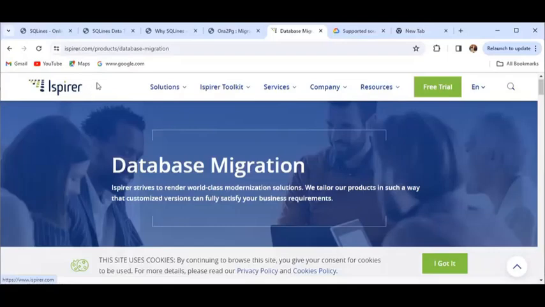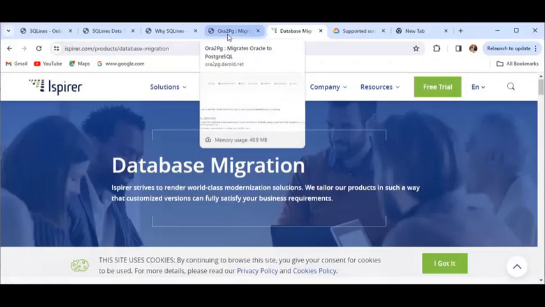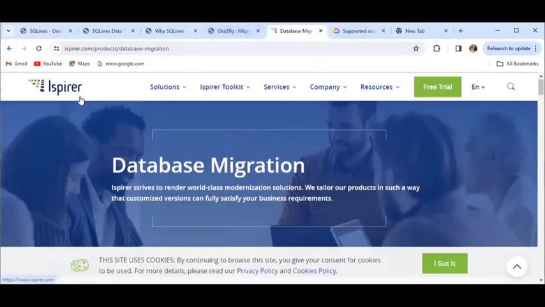But what I'm trying to convey is, with the help of the Aspire tool, you are able to migrate the schema, meaning the DDL, and it is also capable of migrating your data as well. So the issues which you are facing here in Ora2Pg with the data, we were able to overcome with the help of the Aspire tool.